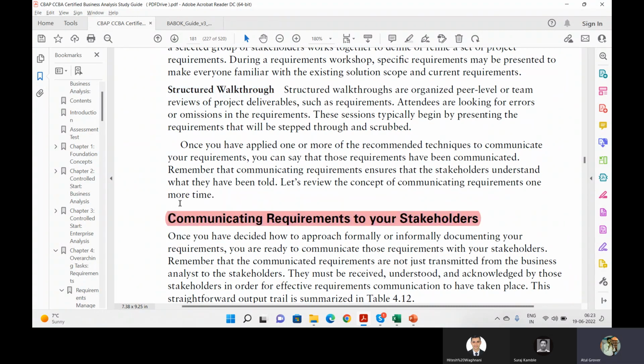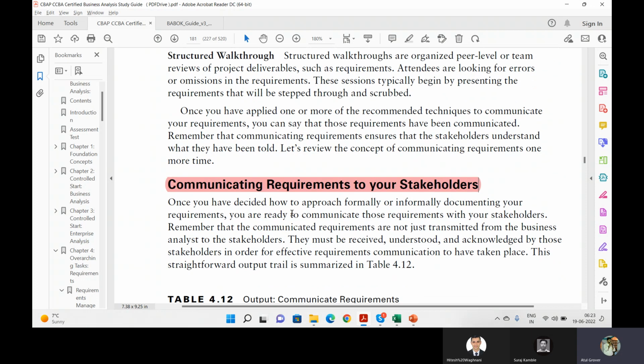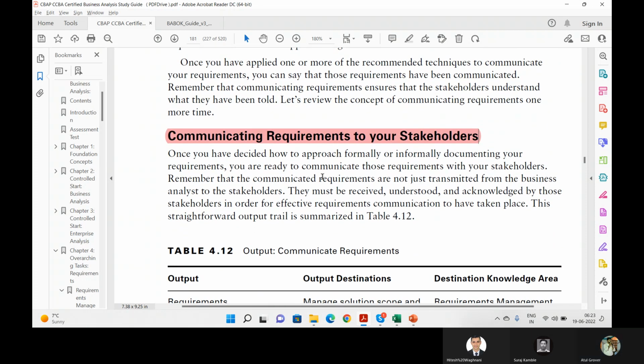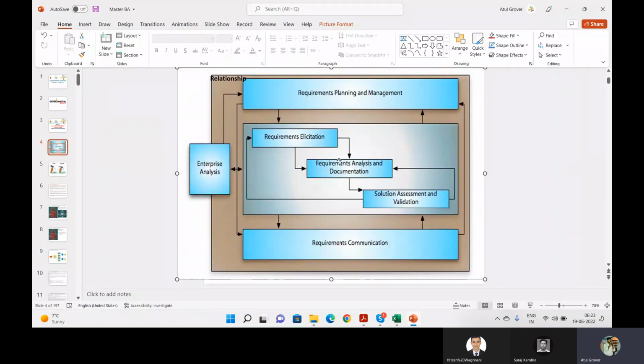This is the place where you are able to share your understanding and get a confirmation from them. The reason it is important here, it is a deliverable for you as a BA. Once you communicate, you get a sign off. That is a deliverable for me. See, if I come to this part, what is the deliverable for this particular section? That it should go for the solution assessment.